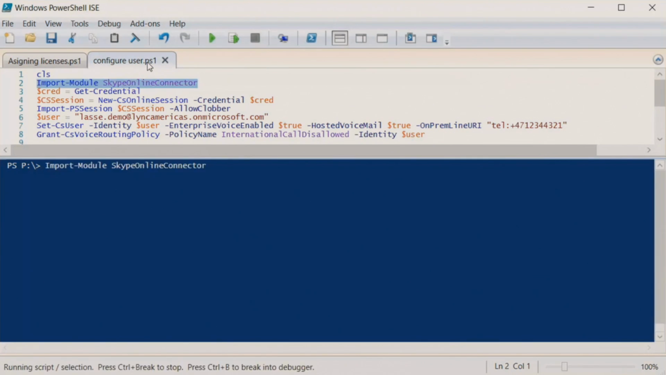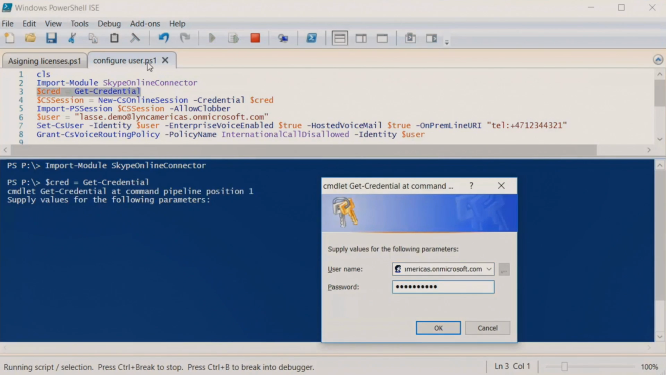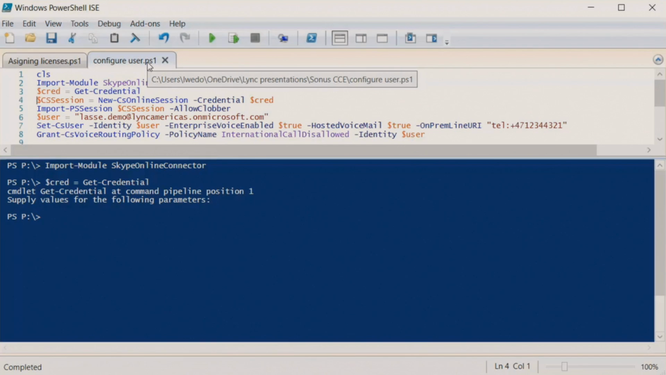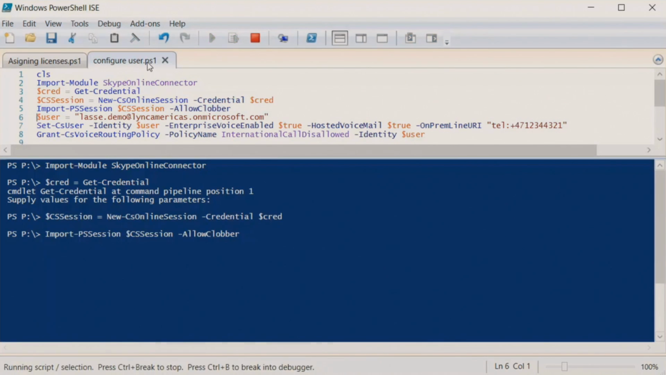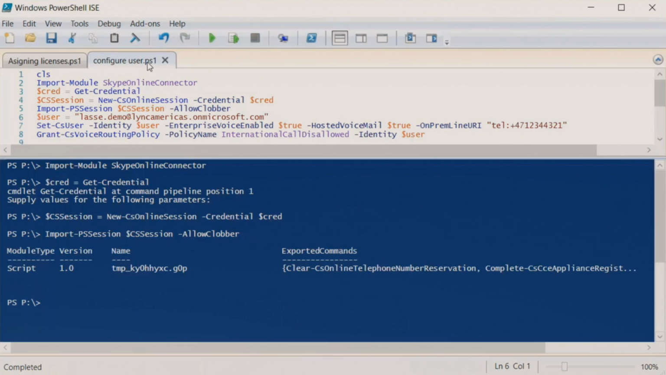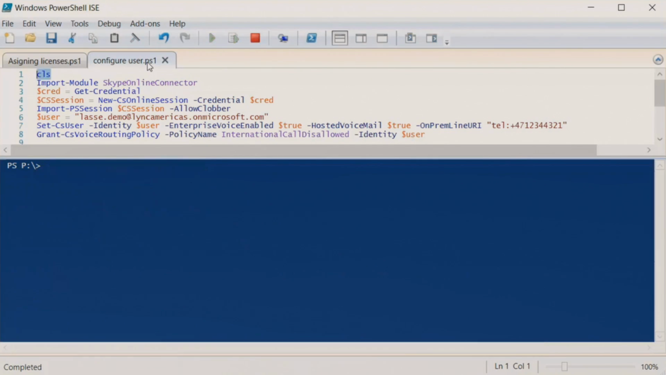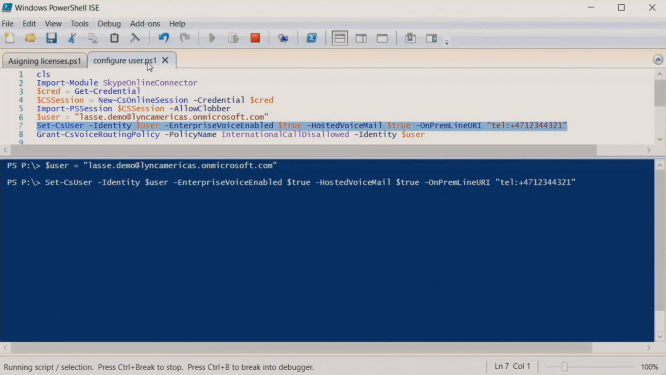Configuring a user is even easier. Again, we connect to Office 365 using the credentials and import the session. I add my user as a parameter. You can add multiple users, and you could import a list including both the user name and the number, and then run a for each loop. And then you Set-CsUser, the name, enterprise voice enabled. I've added hosted voicemail and the on-prem line URI.